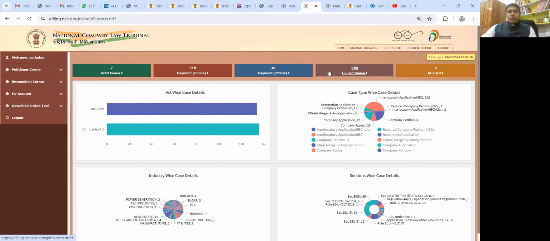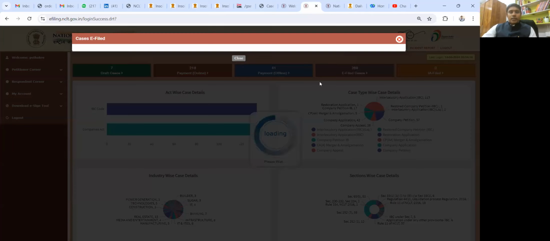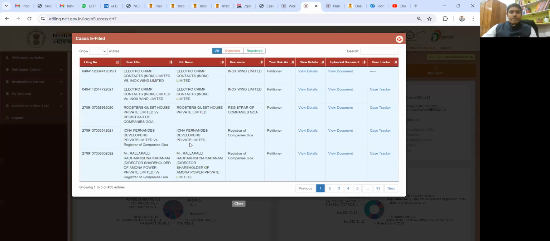Once you file the case, and once you have made the payment, all those cases which you have filed and made the payment of, you can see here in this section that is called e-filed cases. Okay. So if you click on this, what we can see is, just a minute, it is loading.